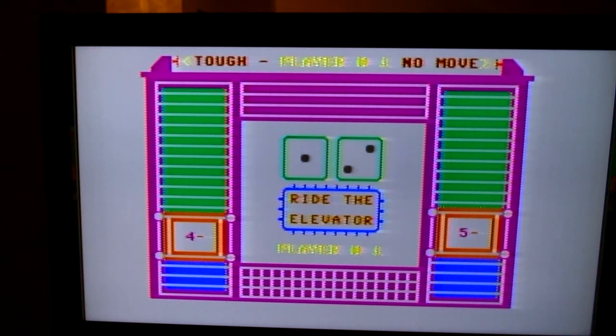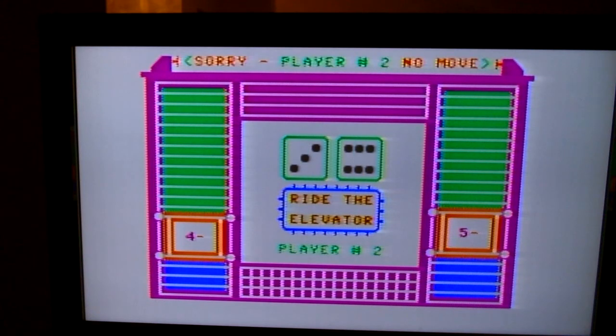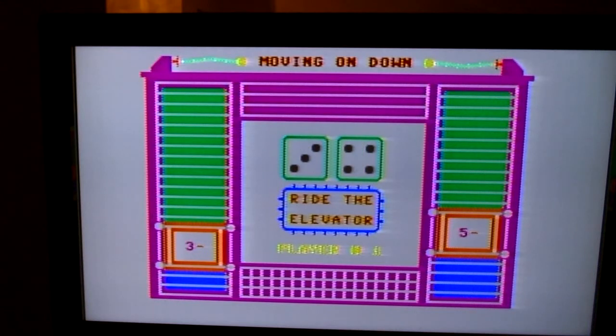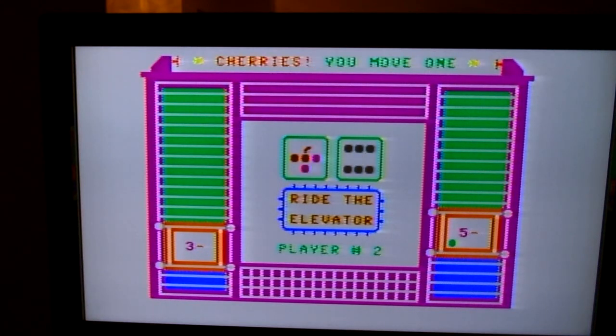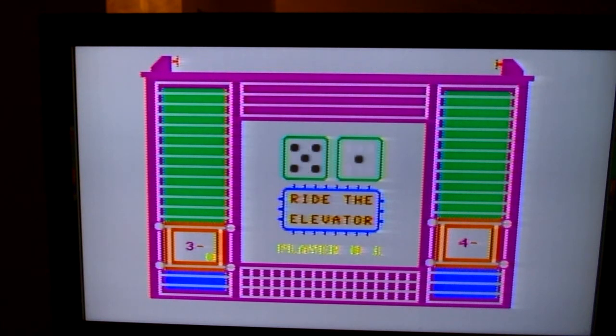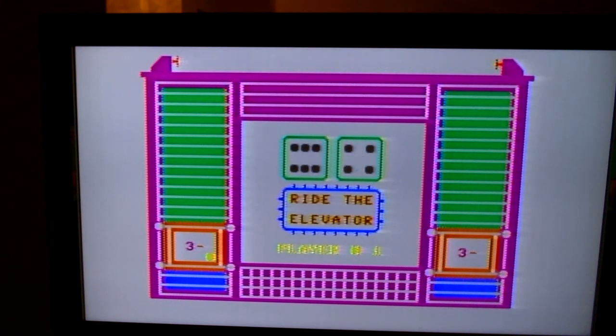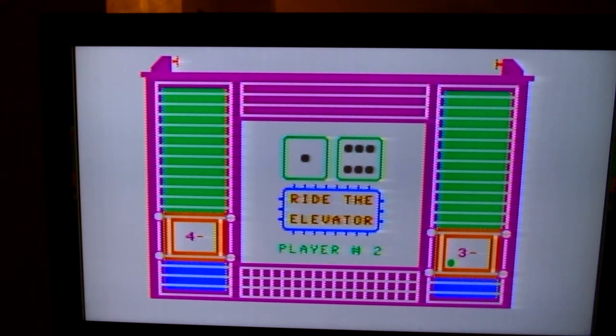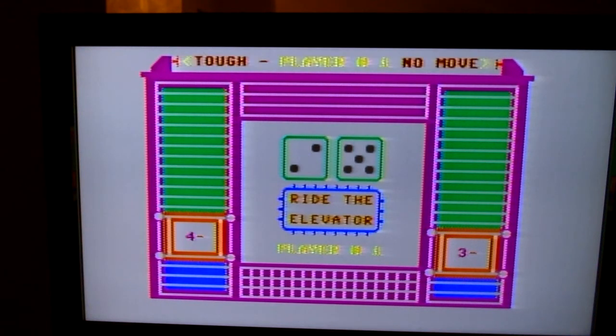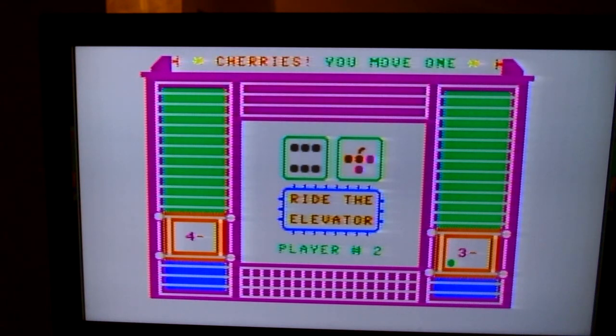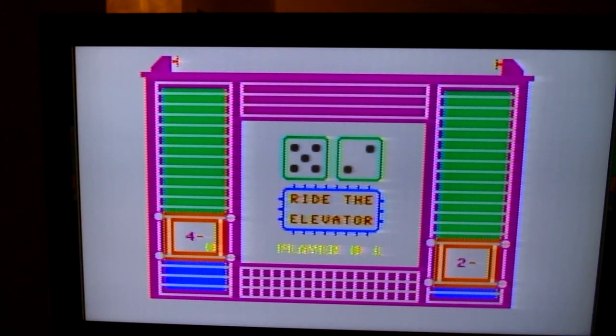Let's see. Kind of cool if they had some little animation in it or something, like a little man walking. Keeps going too long. Oh brother, it's going back up again. Well, moving on down, let's see. Go back up 1 floor. Sometimes you don't move. That makes it long. I forgot how long this thing was.